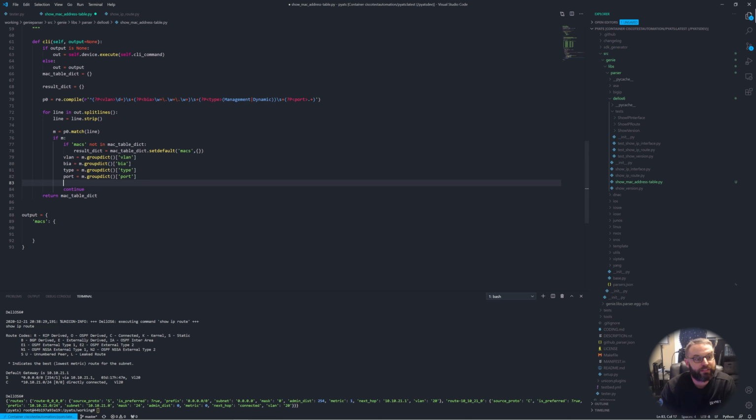We're going to set result dict burned in address equal to an open dictionary. So that's going to create the burned in address here with an open dictionary. And now we can add the properties of VLAN, type and port to it. So we'll say result dict BIA, VLAN will be the name of this key, is going to equal VLAN.